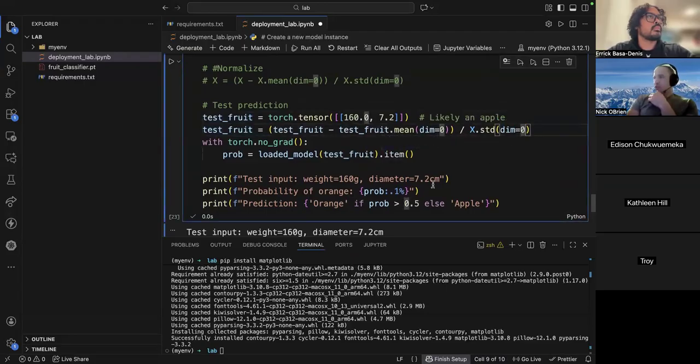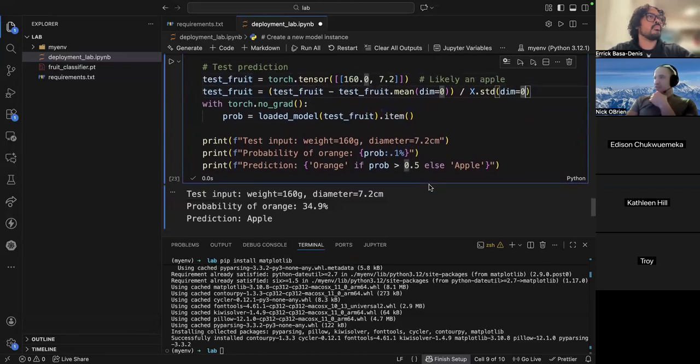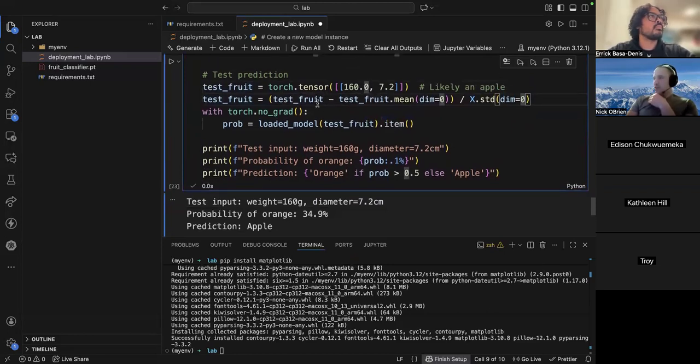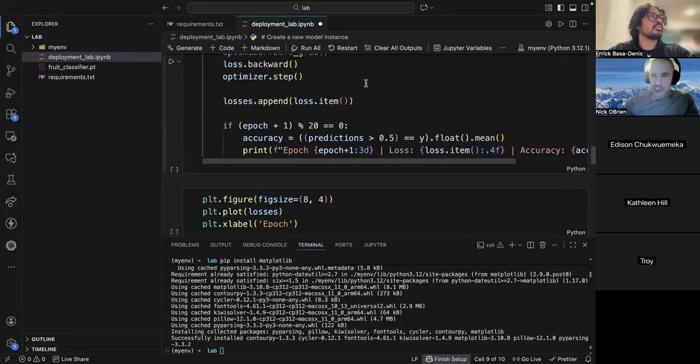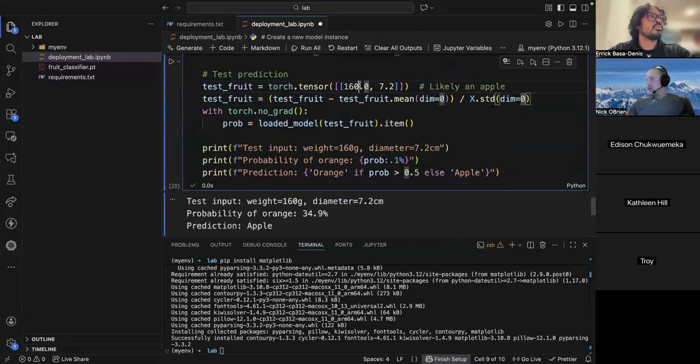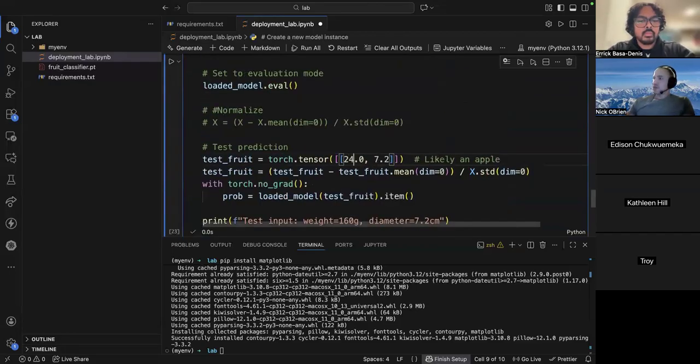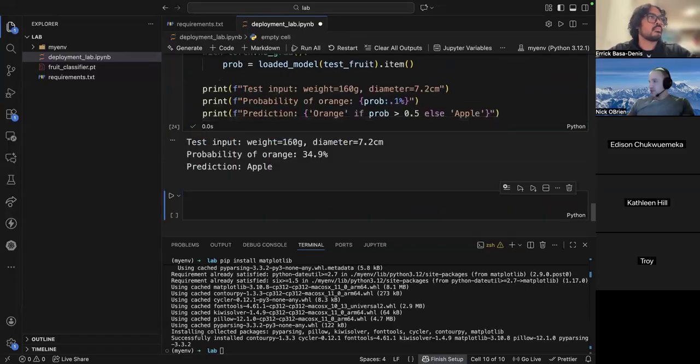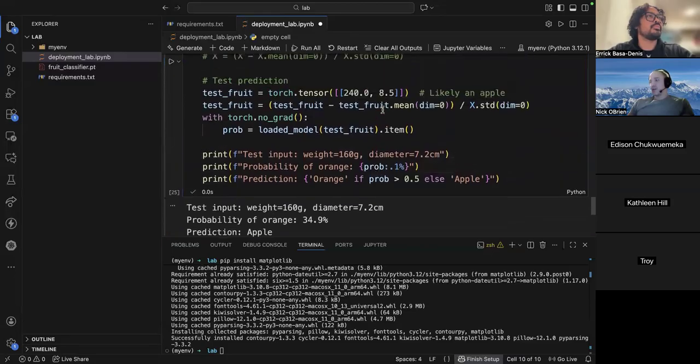Let's try changing the data in test fruit, the first line, the 167.2. What is an apple or what is an orange? Do 240 and 8.5. That should be solidly an orange. Now run it. Nope, it came up with the exact same thing, 34.9, and it should have changed.